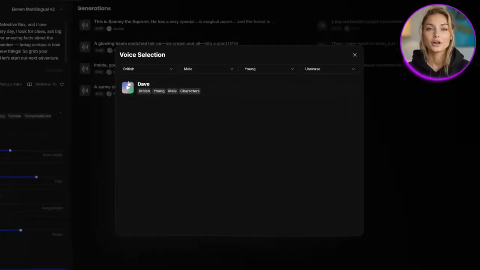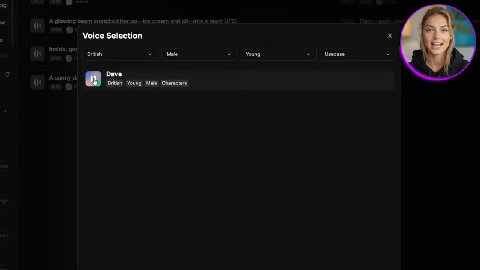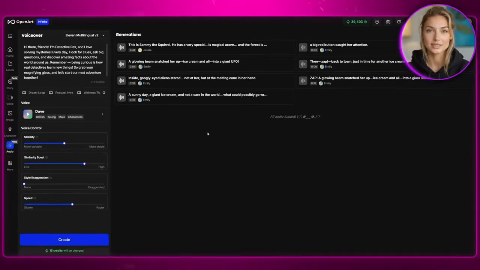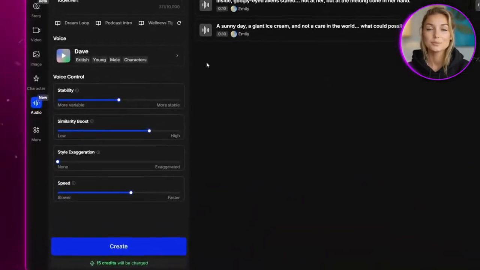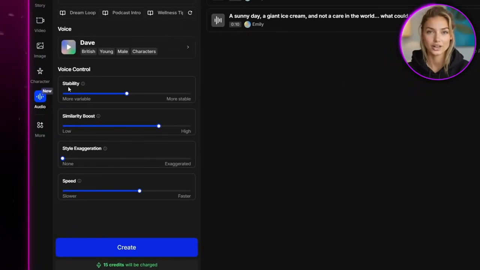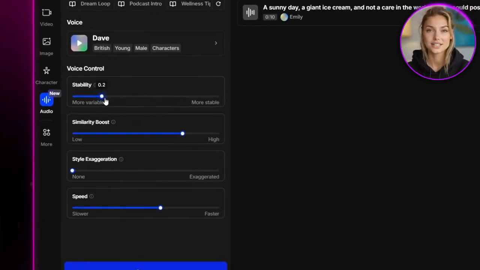Honestly, it turned out way better than I expected, and it perfectly fits the personality I had in mind for this little character. So yeah, I'm definitely gonna go with his voice. Now, about the settings here, stability basically affects how much randomness there is between each generation. I like to lower it a bit because I want the voice to feel a little more natural and human, not too robotic. So I'll set it around 0.2.